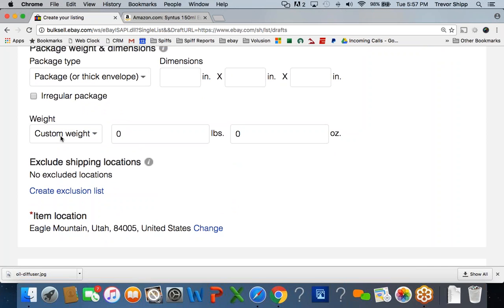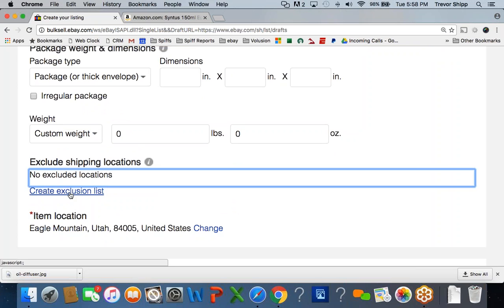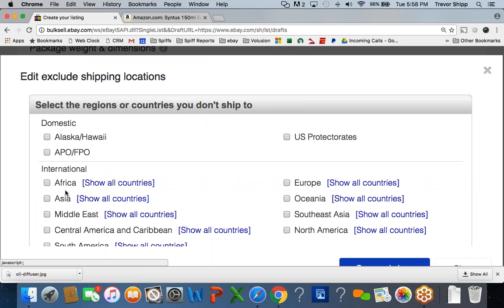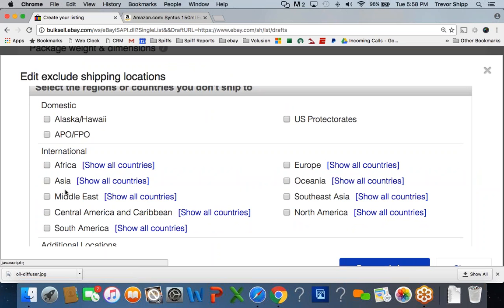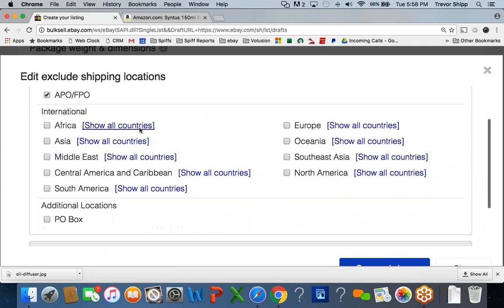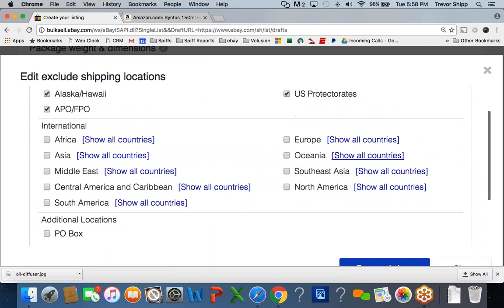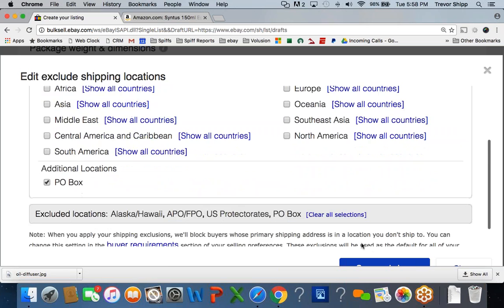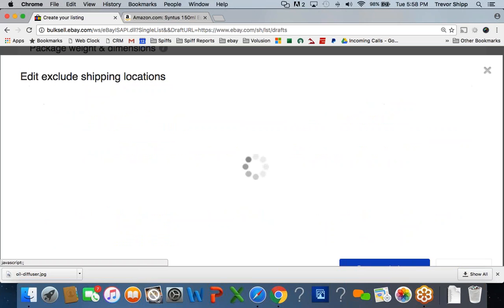Shipping exclusions, we don't have to put in any exclusions if we don't want, although there is an option to create an exclusion list. And I probably would go through here and exclude a few things. I would exclude Alaska and Hawaii. I would exclude APO, FPO. I would exclude U.S. protectorates. Okay, we're only doing domestic shipping, so I don't think you need to come through and exclude any of the international options. PO box you may want to exclude as well, and then you'll hit the save button.